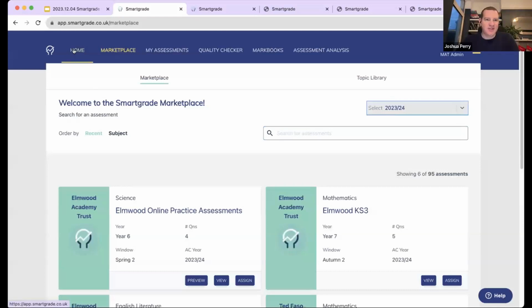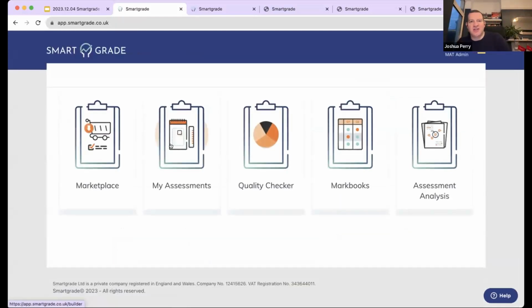Now let's get into the nuts and bolts of how we work with Art Curriculum Plus. So what I'm going to do is share my screen. Let's just come to the home page to begin with. And what I'm showing you here is the Smartgrade homepage. So this is what you would see if you logged on. I'm actually logged on as a multi-academy trust, a fictional multi-academy trust called Elmwood Academy Trust.